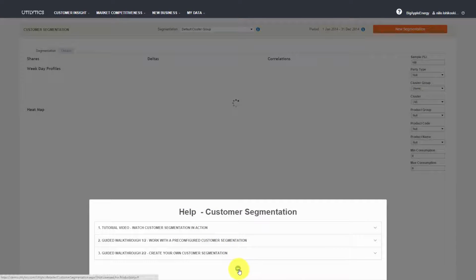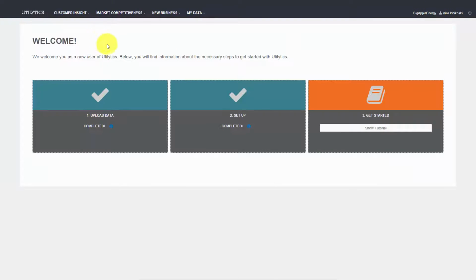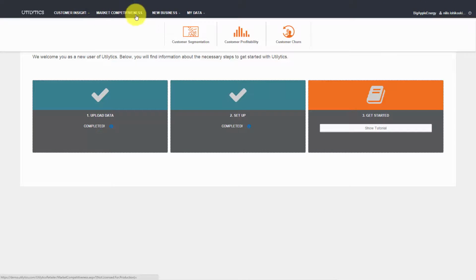You can always return to the front page by clicking the Utilytics logo in the upper left corner. All the analytics views are structured in the same way.